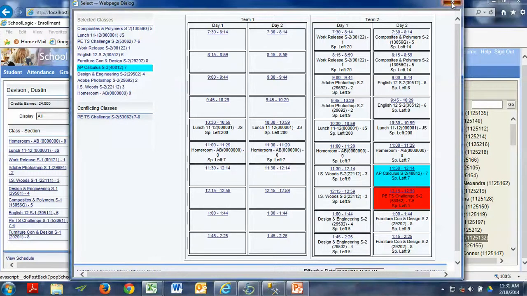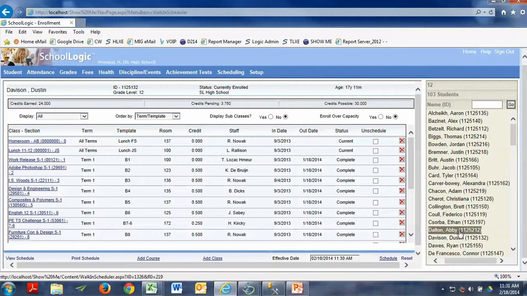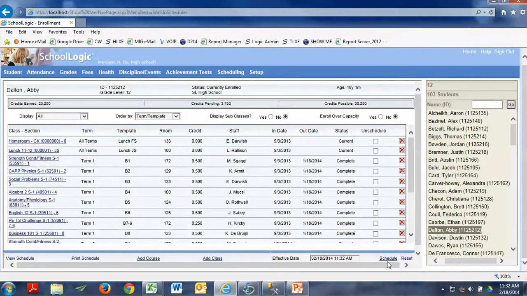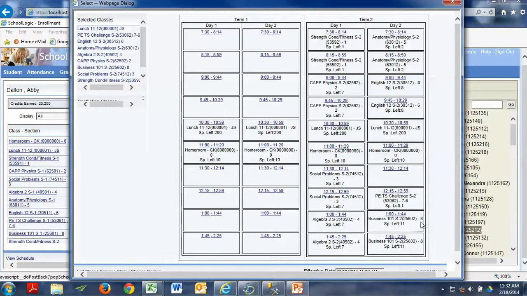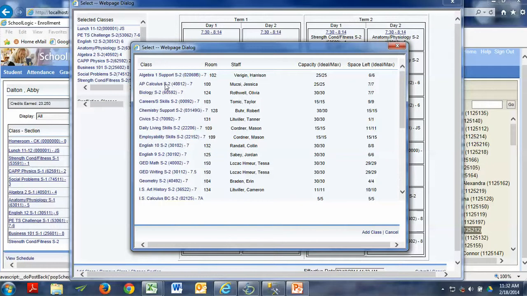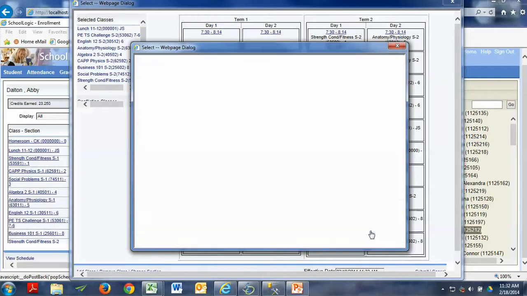Let's pick on 12th grader Abby Dalton. And we're going to go to schedule, and we're going to see that she has that same PE class. Okay? So, I'm going to go up here, and you know what? I was editing her a little earlier. I expected that to be up there. It's not. Let's go to 11:30. We're going to pick AP Calc. We're going to say Add Class.